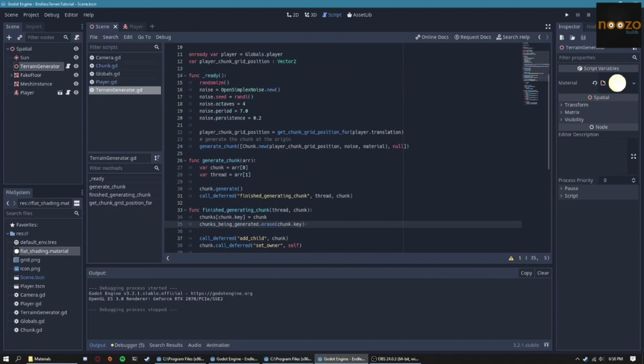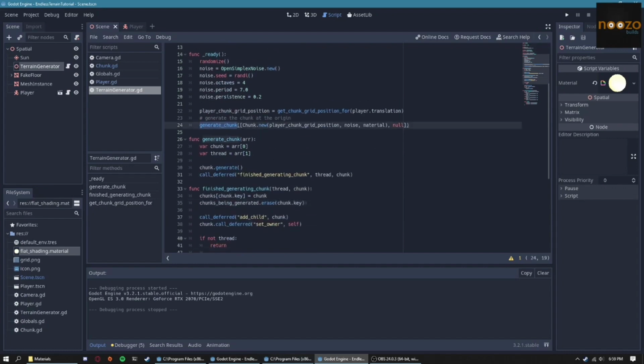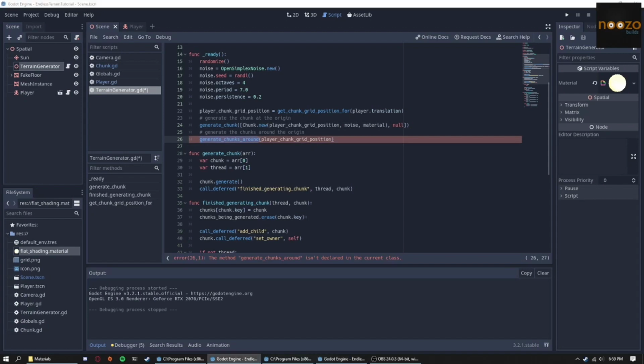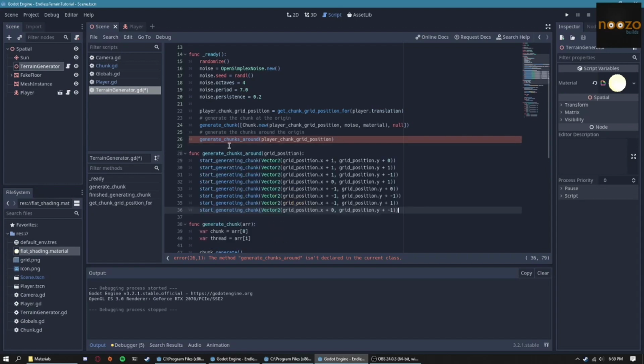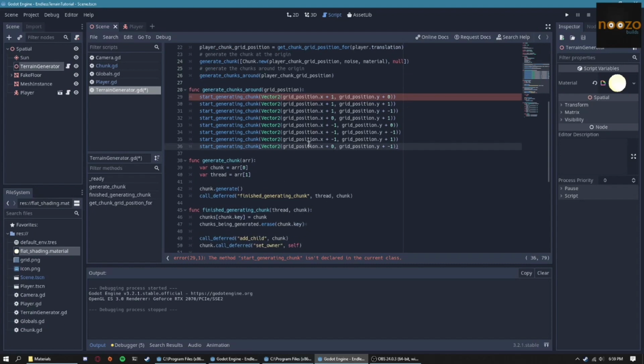So next up, we want to generate all the chunks around the first one. So I'm going to go back to the ready function, and after generating the first chunk, I'm going to create a new function that generates all the chunks around, well, the current chunk where the player is. So generate chunks around player chunk grid position, which is going to be 0, 0 in the beginning. And this function is basically going to ask for generating a bunch of chunks. And this is just references to the 8 chunks, or to the 8 grid positions around the current chunk where the player is. And we're going to call a new function called start generating function.